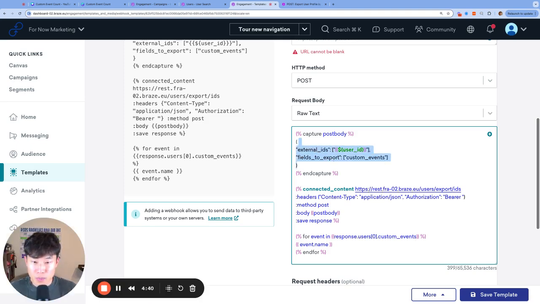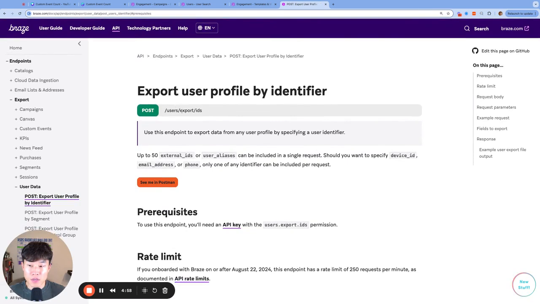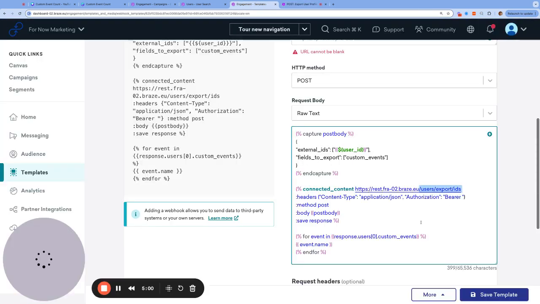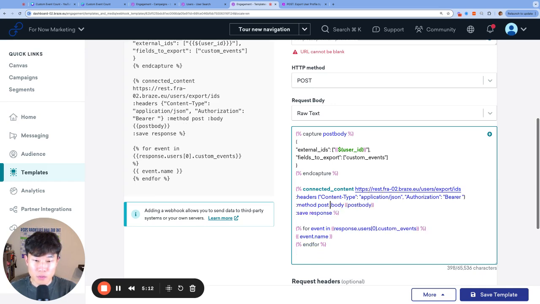So this is our post body, and then the connected content call is being made to my root domain, which is the EU02 dashboard, and then the API endpoint, which is the user export IDs endpoint specifically. Once again, you can find that at the top of every API documentation page. That's right here. And then because this connected content call just has a lot of parts, we've simply made a new line after each field just to make it visually easier to read. But if all of these were put side by side, it would work just the same.